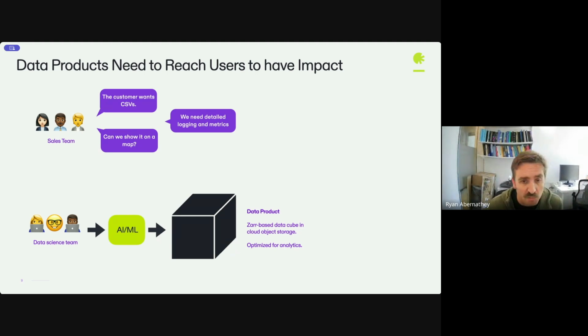Maybe the customers that they're trying to sell to, they don't want Zarr. They want data in CSV because that's what's familiar. Maybe they've realized that a great app or dashboard is necessary in order to convey the value of the data product. Or maybe there's a desire to have really detailed logging metrics around the usage of the data product in order to understand its value and its impact, right? And so these are all needs that go a little bit beyond the core expertise of data scientists and ML engineers.